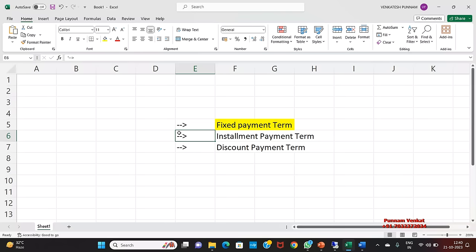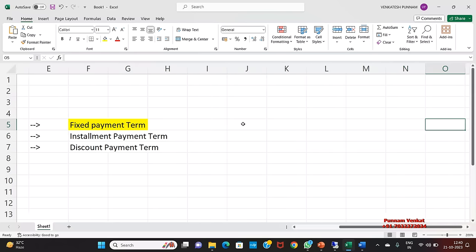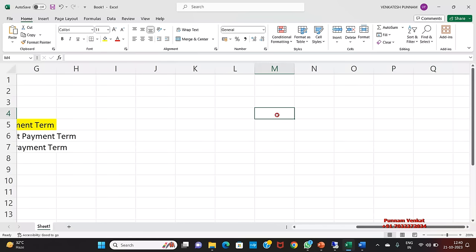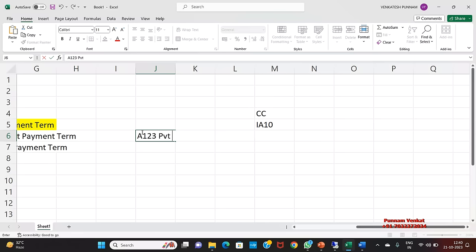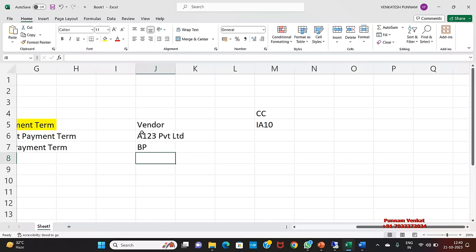Let us assume I can give you one beautiful scenario, everyone. Example, my company code is called IA10. I have one vendor, and the vendor is called A123 Private Limited. Any vendor you can take. Where will we create the vendor? Vendor we will create on BP. The T code is called BP, business partner. Everyone, concentrate here.